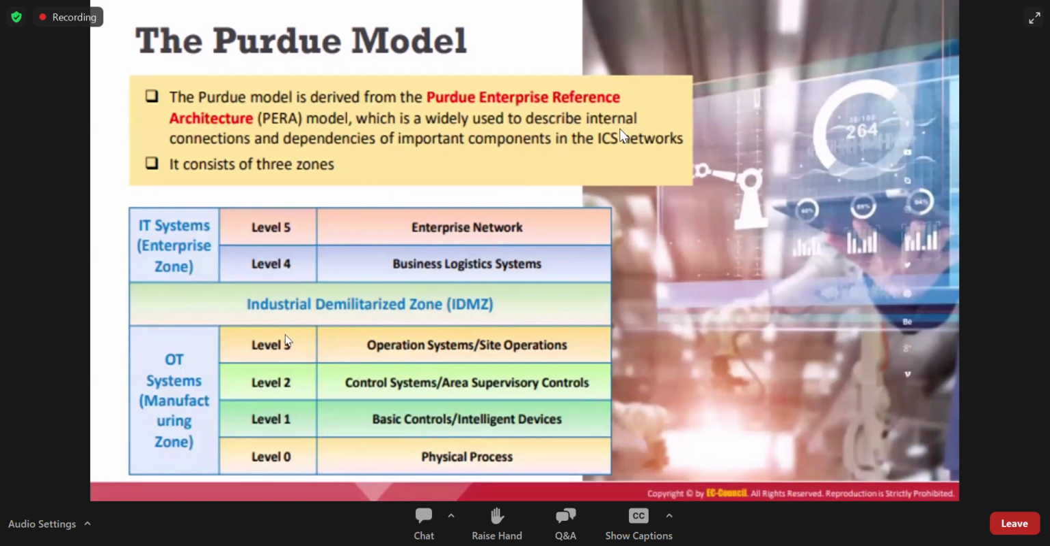Okay, so these levels consist of 0 to 3. In level 3, the operating system or site operations will be there, and in level 2, the control systems or area supervisory control. Anybody can manage the robotic arms nearby if they want to shut them down for inspection or if any malfunction might happen. In order to do that, they have to turn off the machines. For that, there will be a control board there, which we call supervisory control. Any supervisors in that location or area can operate that.